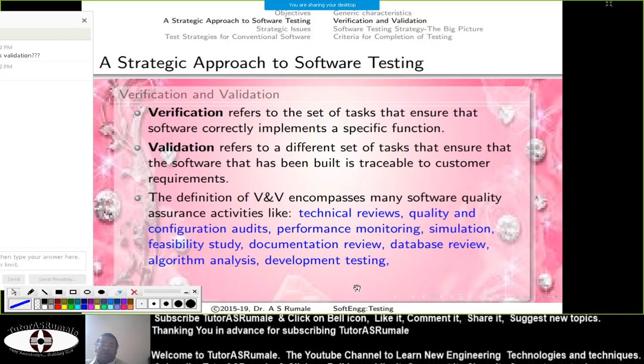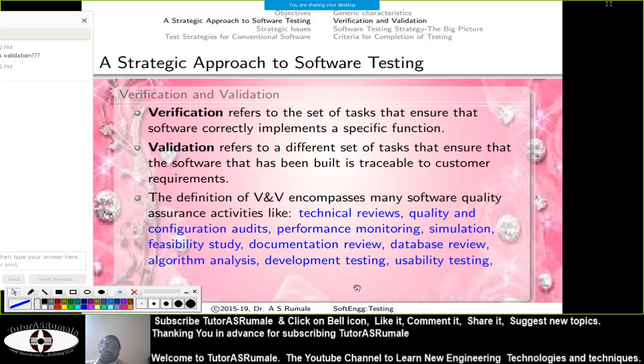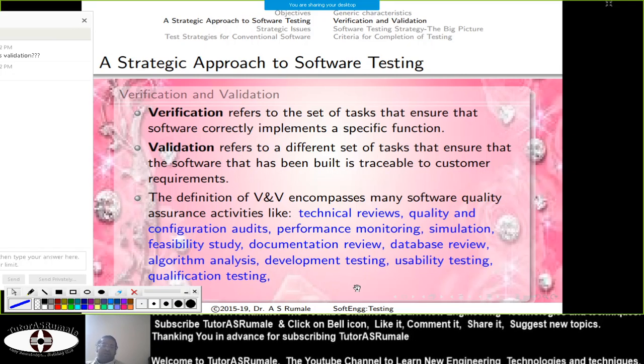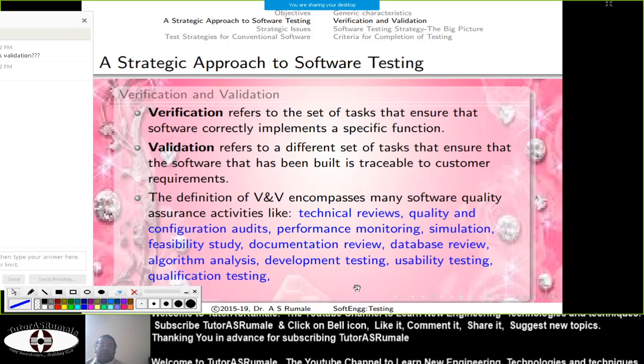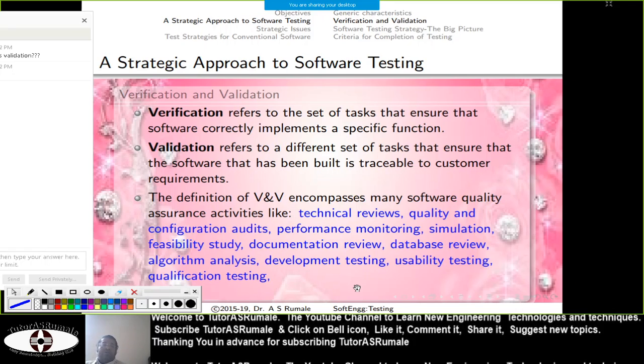Then you have to go for development testing. So when you are developing this software, at the same time you have to test each and every module. Then usability testing: whatever module or software you are designing, you have to check whether it is usable or not. Then you go for qualification testing. Whether the software satisfies the legal norms, generally all the legal norms given by the government, and all the constraints given by the customer, is called qualification testing.